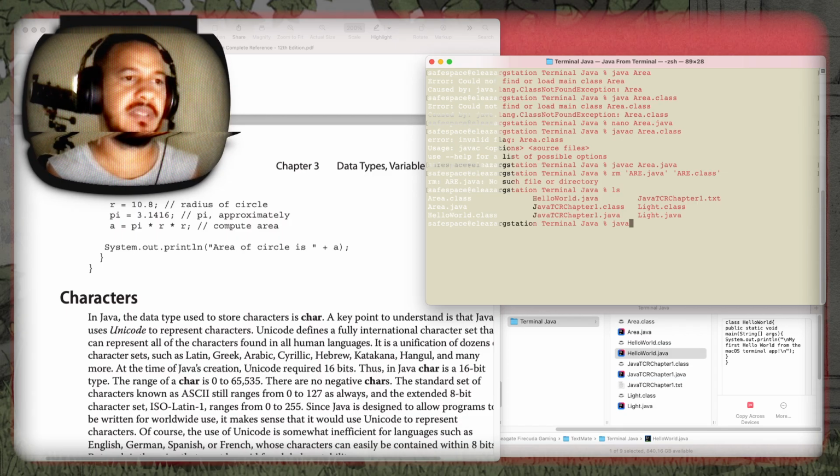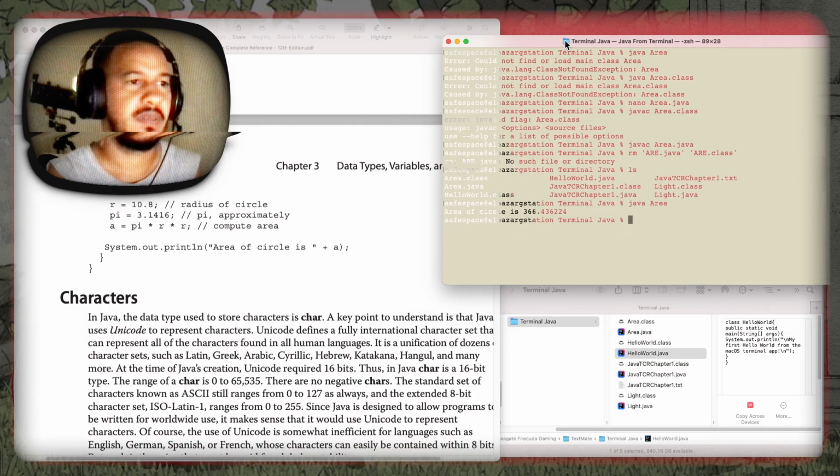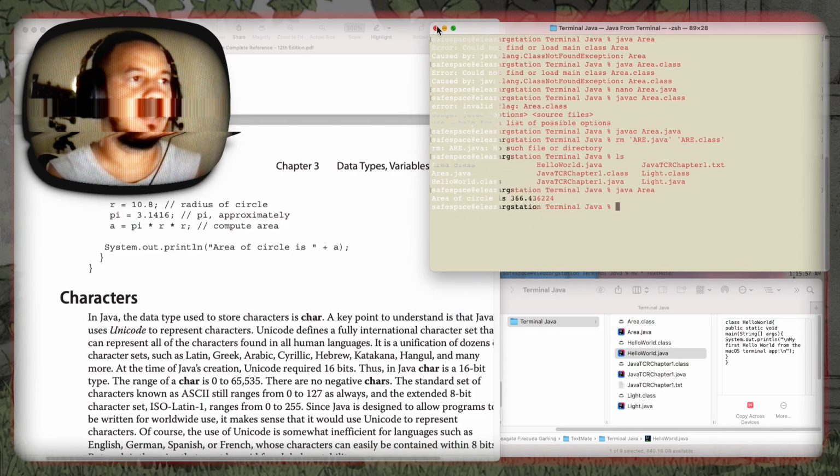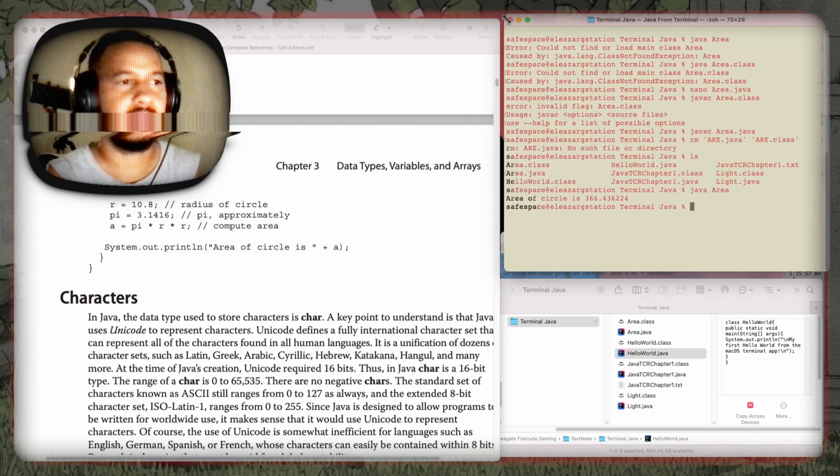Okay, and now let's Java area. I think we could just do that. There we go. Area of circle. Here it is. Okay, let's make the one a little smaller. And there it is.